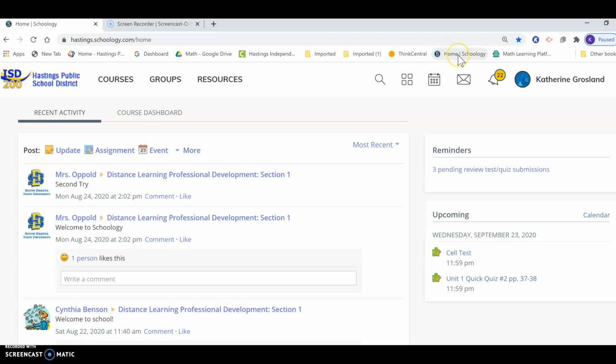And just so you know, if you're ever on another device, you can't just type www.schoology.com. You have to access it through the Hastings Schools portal, because we have kind of like our separate way into Schoology. If you try to log in just at Schoology.com, it's not going to work. You've got to go through our school system to get to the right spot.